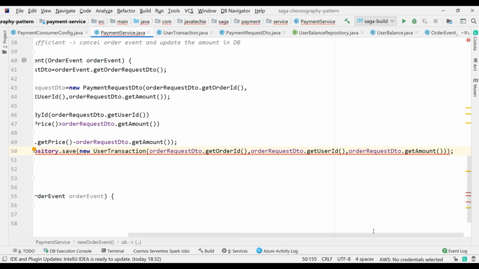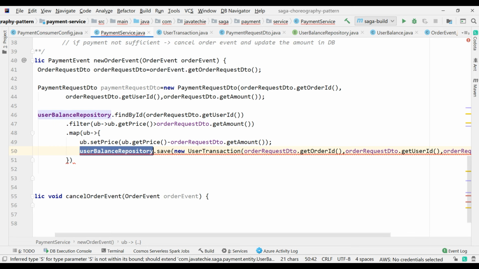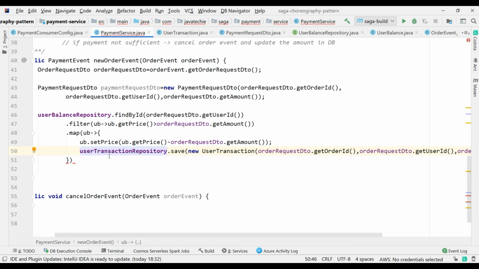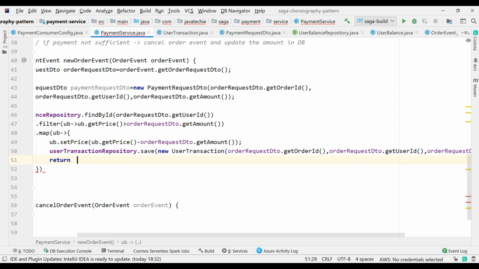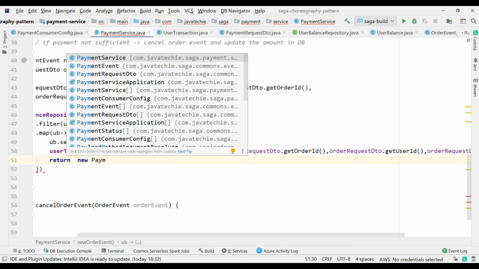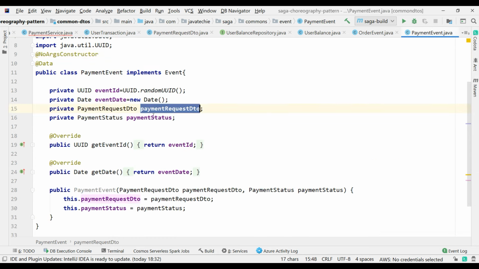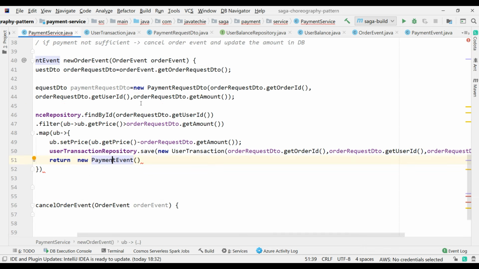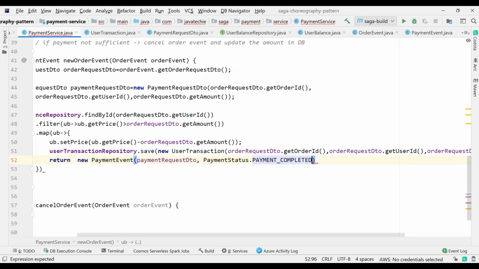So what's wrong here? Okay, let me check this. Okay, this should be user transaction repository, right? So we just need to save the user transaction, and once we saved it, we just need to return the new payment event with status payment completed. Okay, just return new payment event. If you go to the payment event class, there is a constructor with the payment request DTO and payment status. Okay, that's the reason we build here the payment request DTO to publish a payment event, and the payment status is, you can write payment status payment completed.